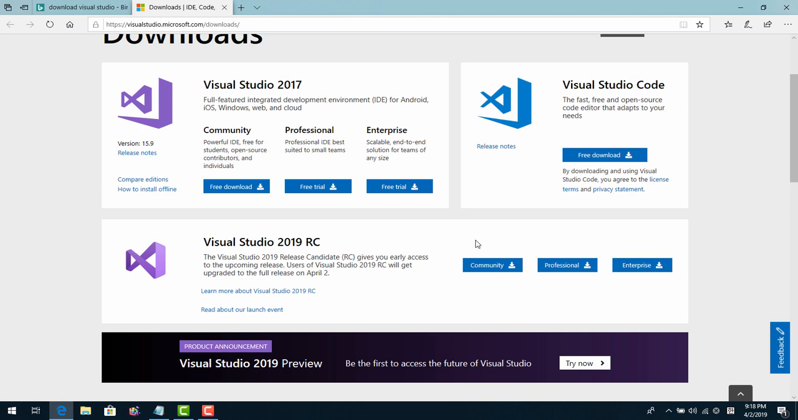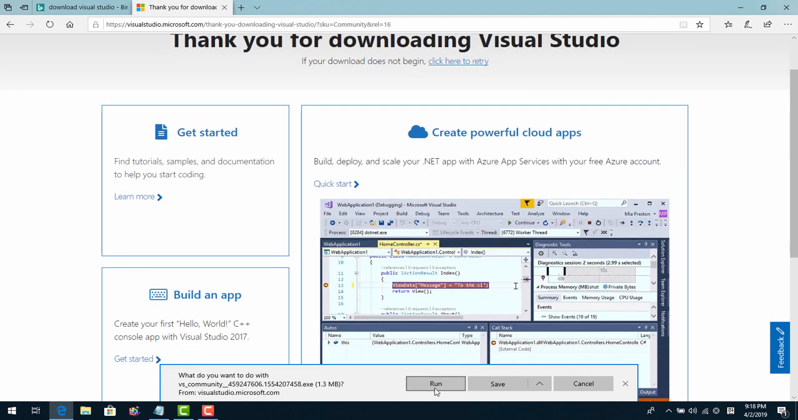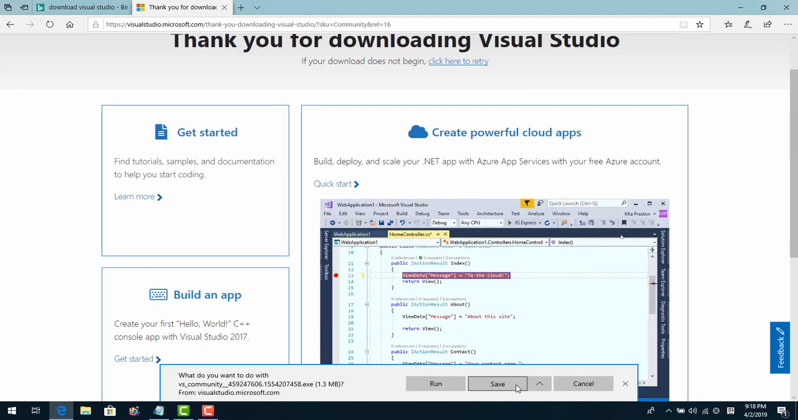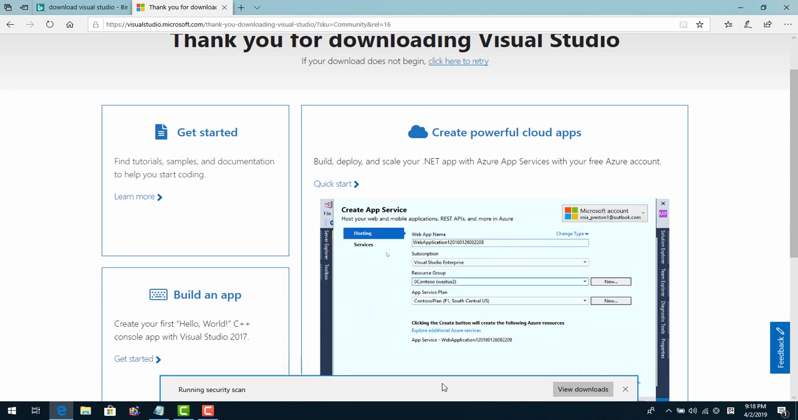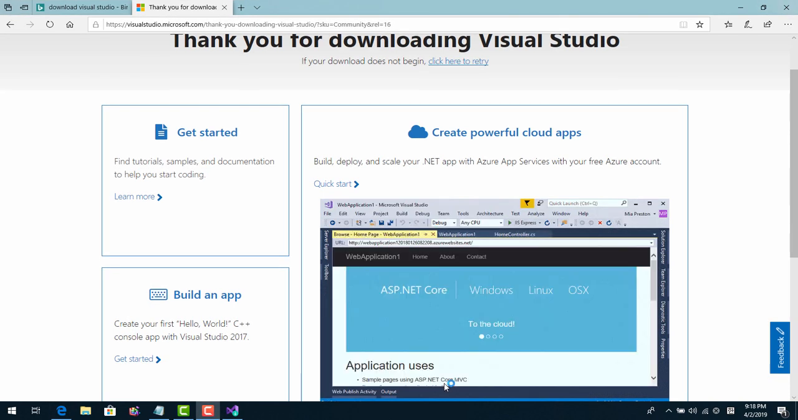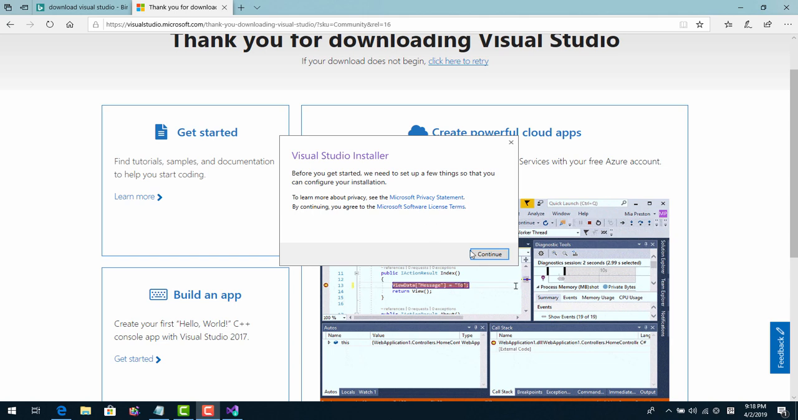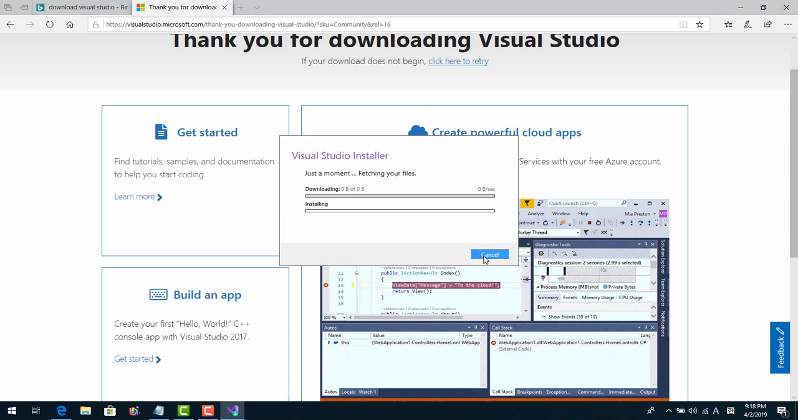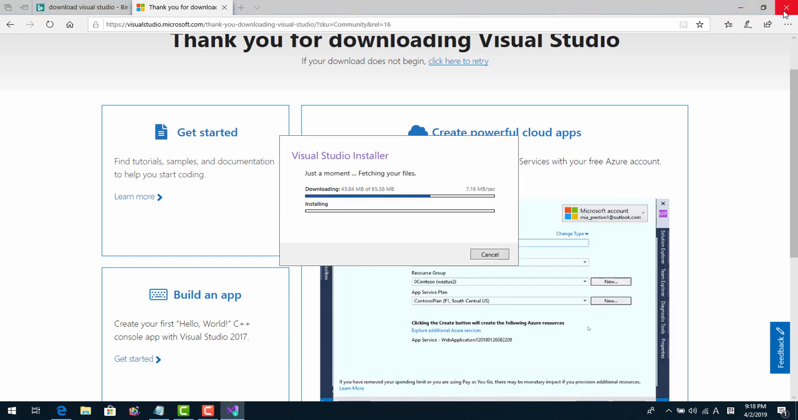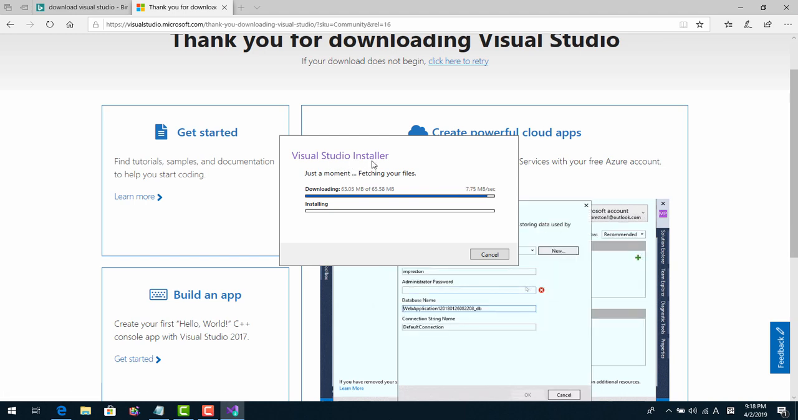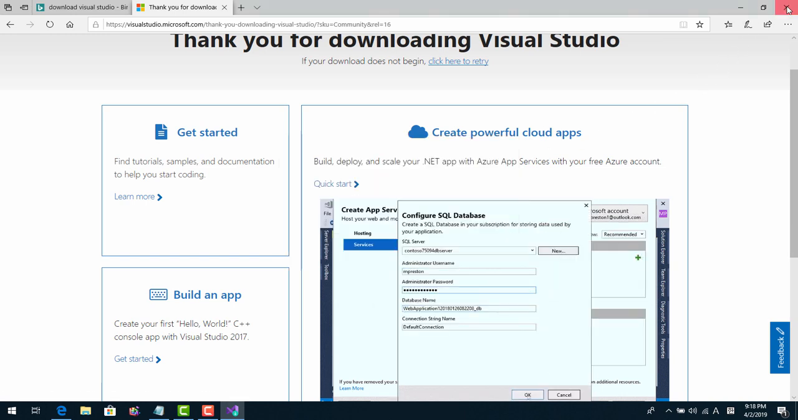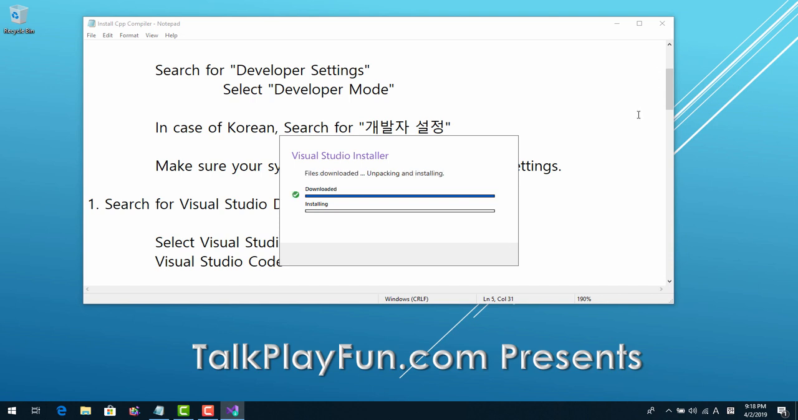Anyway, let's click Community Edition, click this link, then it will download. Then we can select Run or Save. I will just click Run, then click Yes, then the installer will start. Click Continue. Then we can close this browser. When the Visual Studio installer starts, we can close the web browser. Please be patient. Depending on your internet connection, it will take some time.